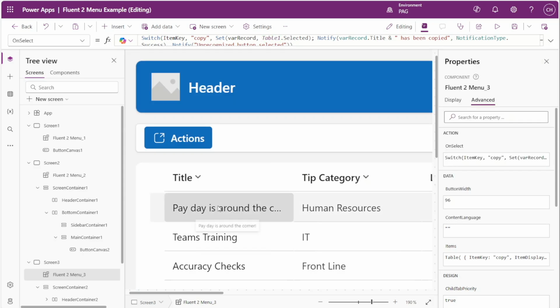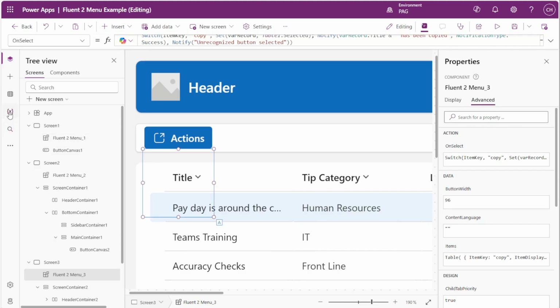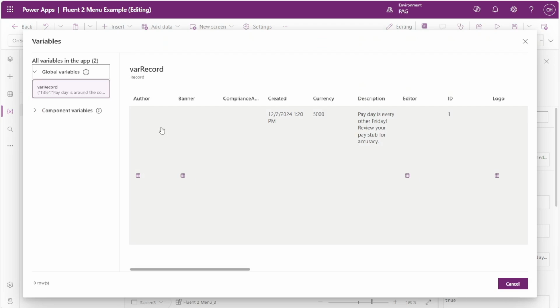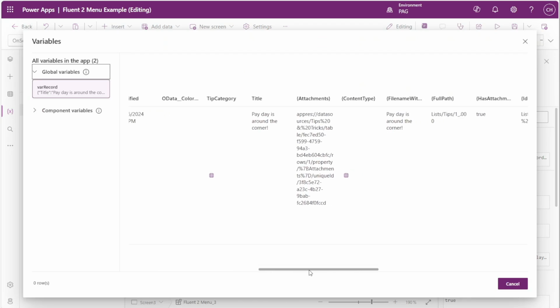If we go ahead and select a row in our table, we'll go to Actions and we'll select Copy. And we can see that the title of the item we selected is showing as copied. If we go to our variables in Power Apps, we can go to the global variable for var record. And if we view the record, we can see the information that got stored using our component.